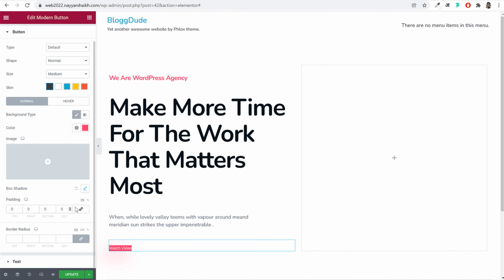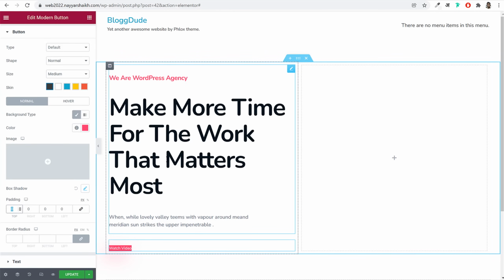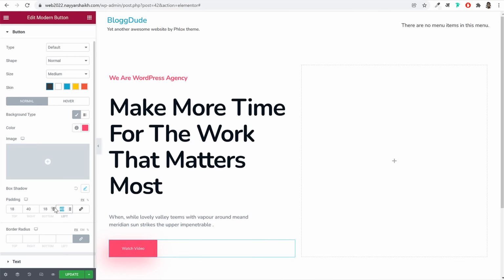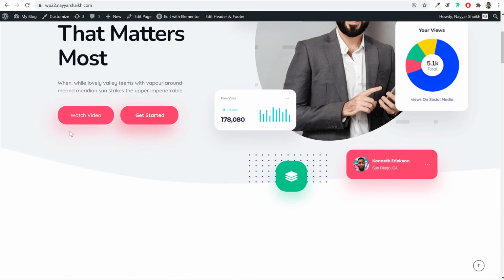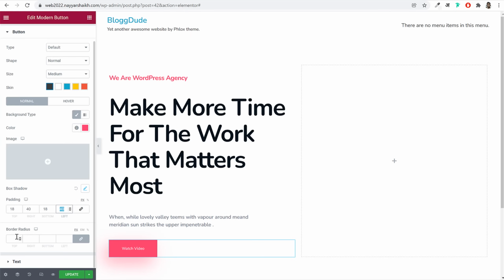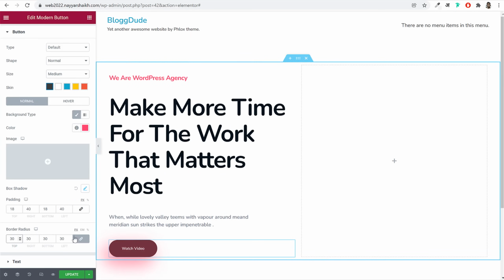Now let's change the padding. First, make everything 0 so that we can add our own padding. So under padding top, I want to type in 18. So basically 18 from top and bottom and 40 from left and right. And we also want to make this button circular like this, like a rounded button from corners. So under border radius, you can type in maybe 30 pixels, so that your corners become rounded.